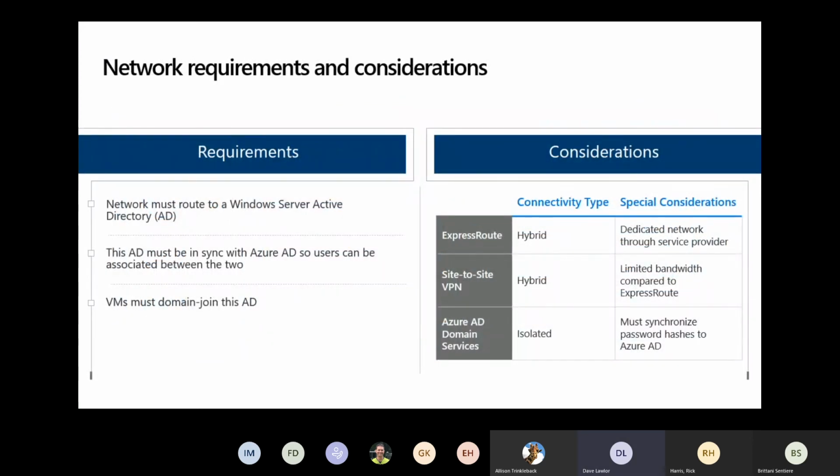So again, the requirements: you must have a route to a Windows Server Active Directory. It doesn't care where it's at, but it's got to have a route to it. When you spin up Azure VMs on virtual networks, there's always the default DNS, which is normally Azure DNS. So when these VMs come up, you have to have them on a subnet or VNet that knows to use a DNS that's in the Active Directory domain, or at least knows how to find it. So that's an important thing to know.